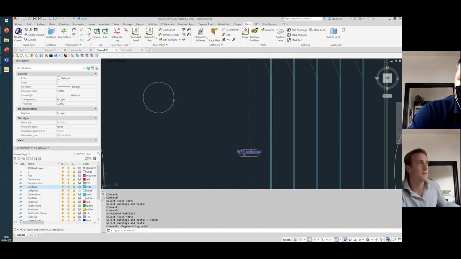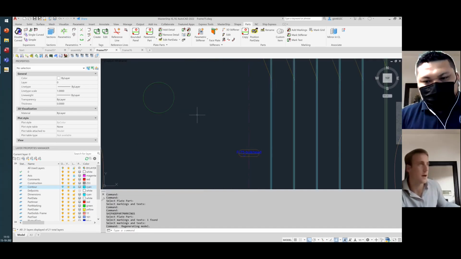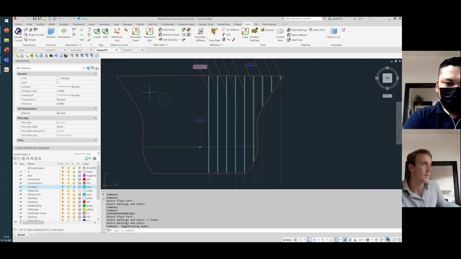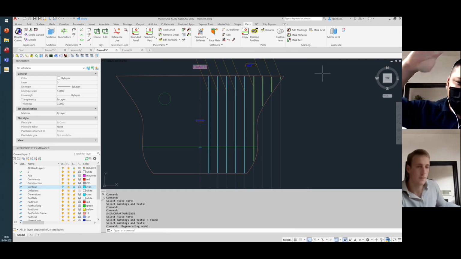So now you have a circle as a marking. I don't know why, but you can make any shape that you like. That's so useful. Sometimes we have a pipe or something go through the head.